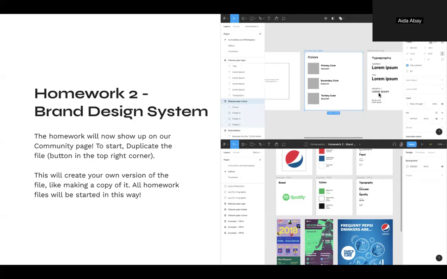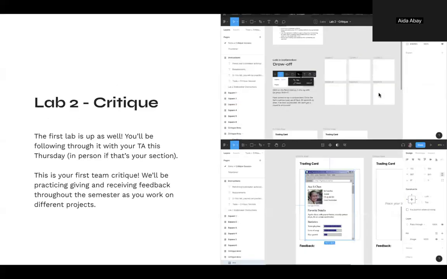This week's homework is brand design system. You'll create your own version of the file, make a copy of it, and then in your labs, your TAs will explain the homework further. And then lab two critique. The first lab is up as well, but you don't have to look at that now. If you'd like to go through it earlier, you can. And your TAs will go through it on Thursday in person.